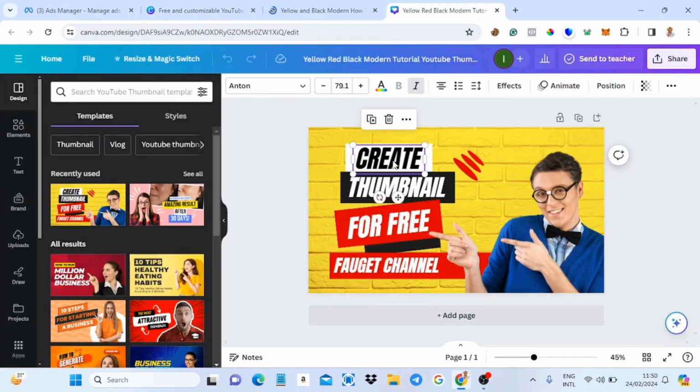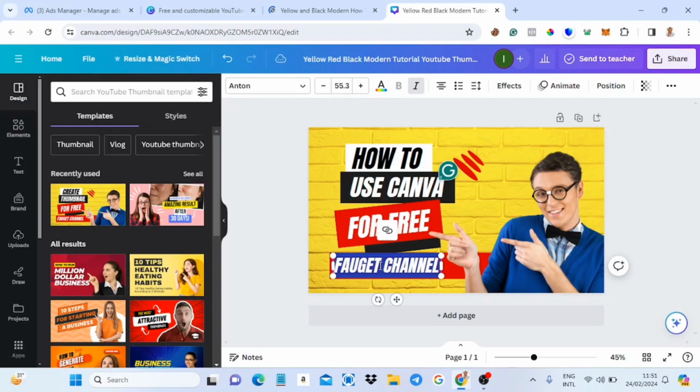Whether you're using an iPhone or an Android device, it works. So I'll just click on this now and double tap on it to edit. So this will be how to. I'll double tap on this to edit as well. How to use Canva for free. Okay, I think I could leave this as well. How to use Canva for free, even as a complete beginner.